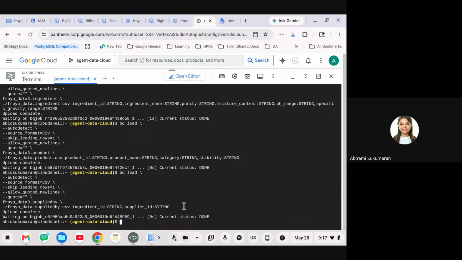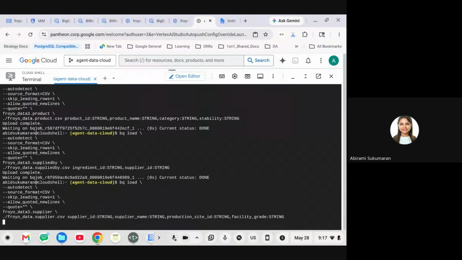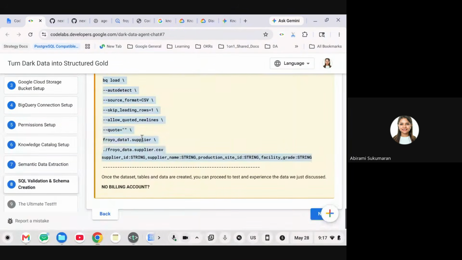All right, the last table. Yeah, so the last table, there is an error in the code lab. It says froyo_data1.supplier. Remove that one. When I was testing it multiple times, I had to recreate data sets, sorry, create new data sets.